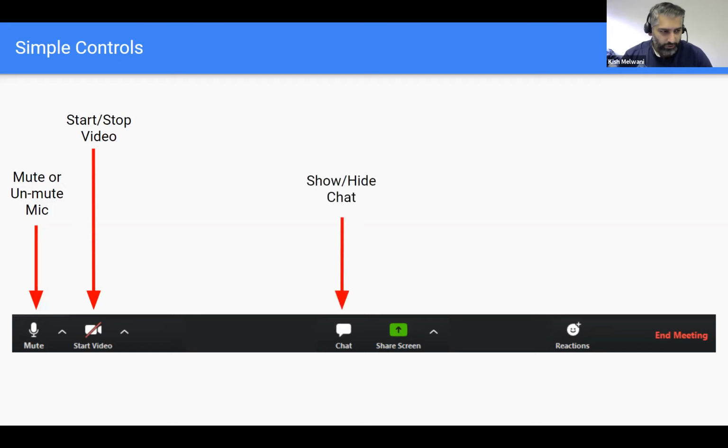You also have a chat window. A lot of us can chat with each other. We can have a chat that goes out to everybody, or a private chat that's just on an individual basis. And by clicking on that button, you can actually show the chat on the right-hand side or not.